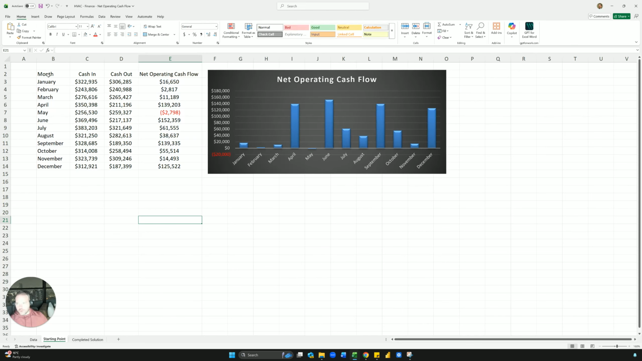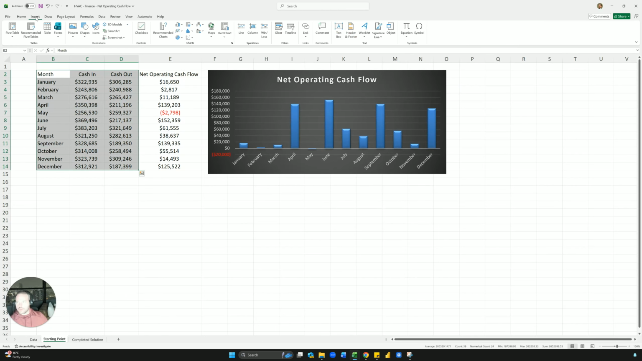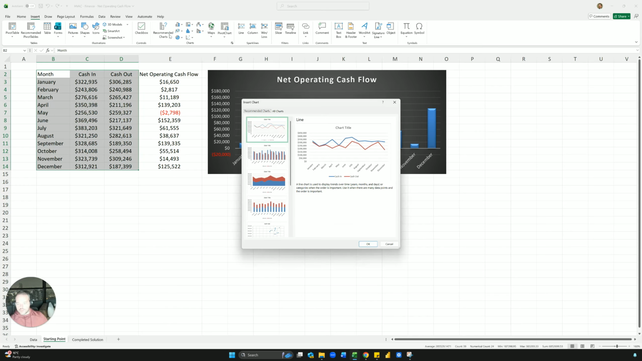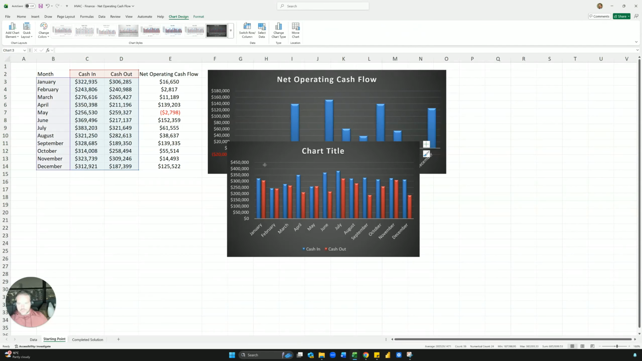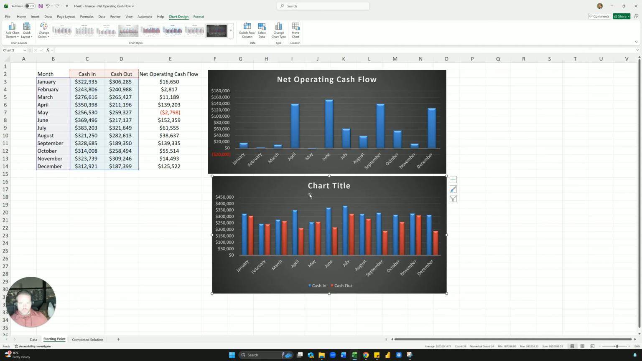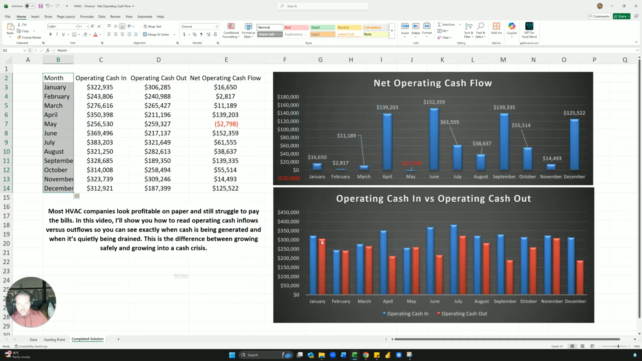So the next chart is also pretty easy. We want cash in versus cash out. So just highlight these three, go to insert, and then same thing. This time you can pick whichever chart you want. I just chose that one. And then we can just call this, say, cash inflows versus cash out. Okay, so that is essentially how you create these two charts, pretty straightforward.